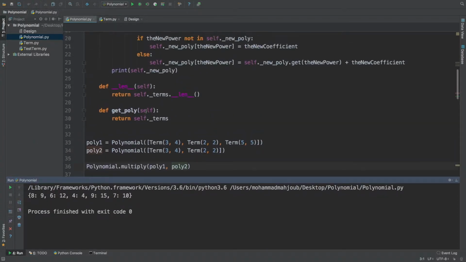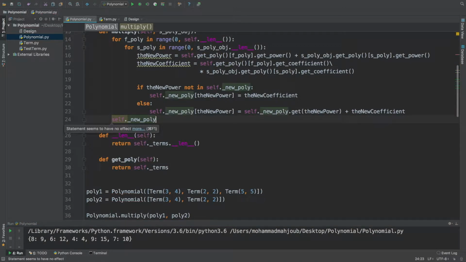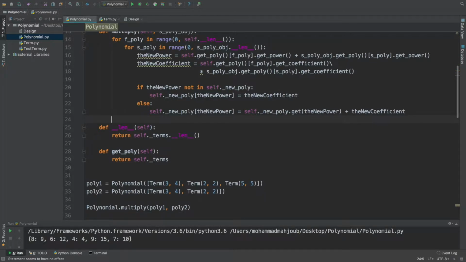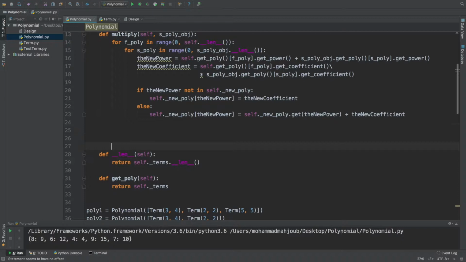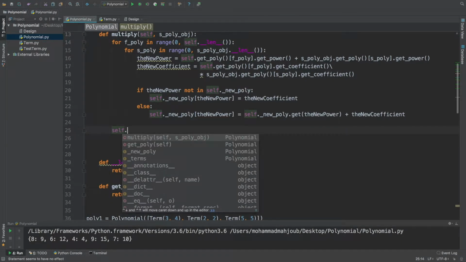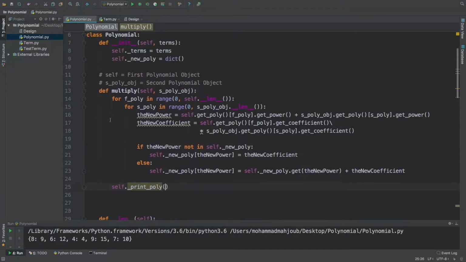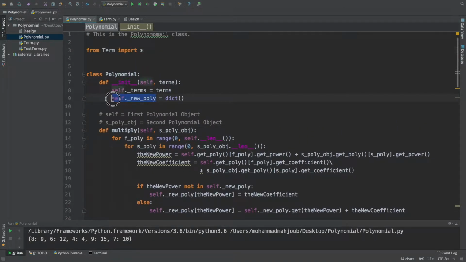So let's go ahead to the top right here and delete this. Actually, let's just delete the whole thing and let me implement it one more time. Give yourself a little bit of space. Go ahead and type in self dot underscore print underscore poly, and that stands for polynomial. And go ahead and pass in, where is it? It's right here.